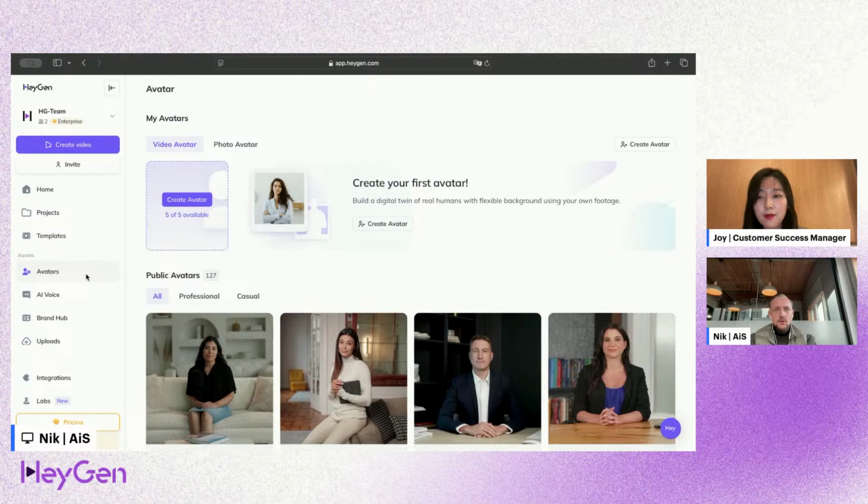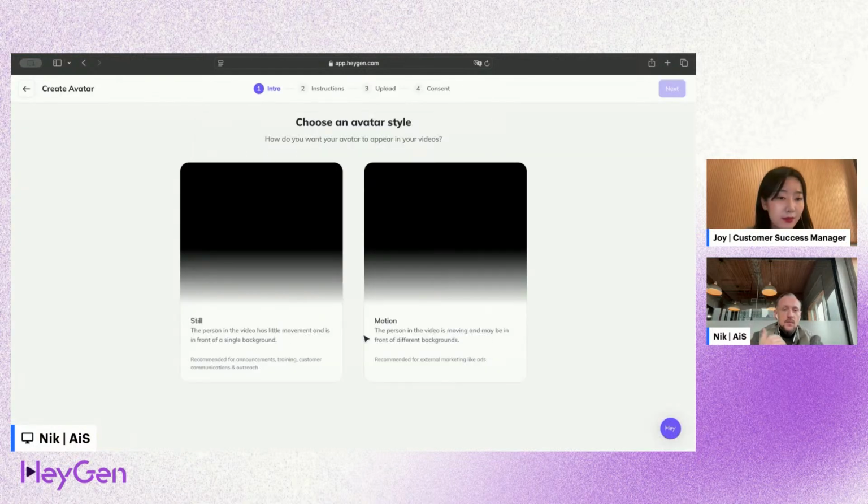So first, what I want to start with, because we get this question really often: yes, you are able to create your own avatar. You could create your own avatar by providing us a 30 second video with your webcam, a 2-minute video of yourself from your smartphone, or even a professional camera. And you can start the workflow to create a video.